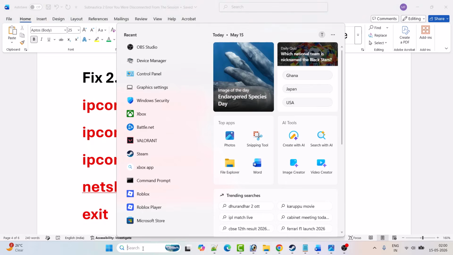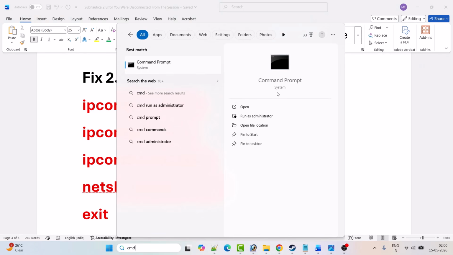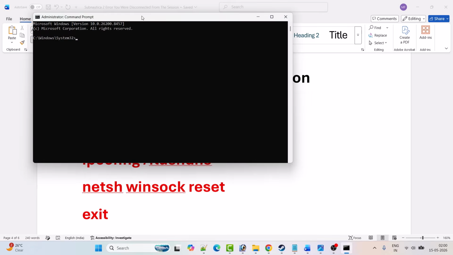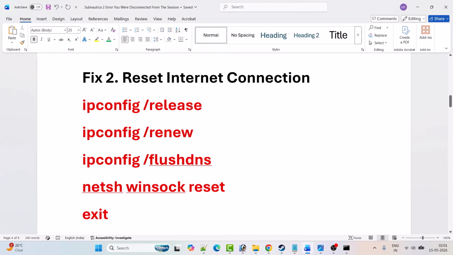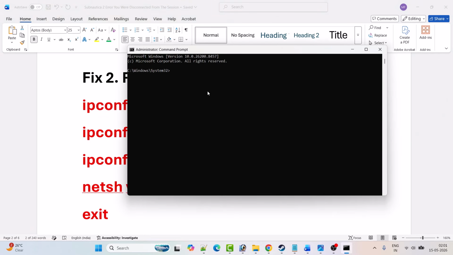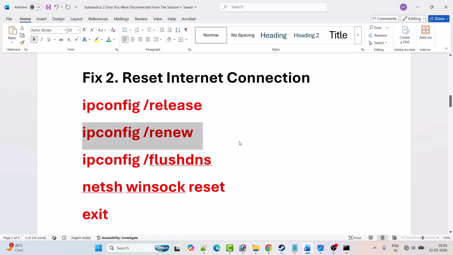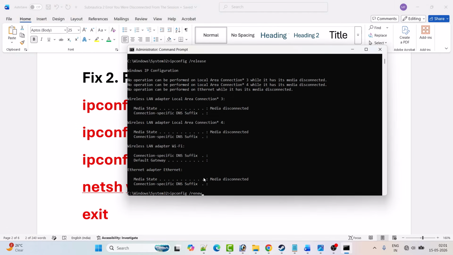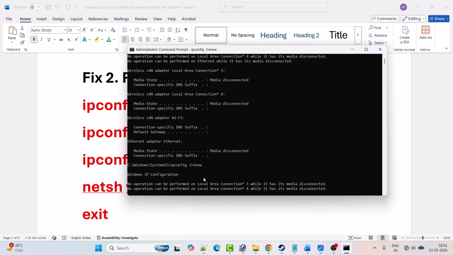In Windows search type cmd and open the command prompt as an administrator. So click on run as administrator, click yes to allow. Now in the command prompt you have to type these codes one by one. So copy this code, I will provide this code in my video description, and then paste it over here and then hit enter. These codes are safe to use as they are just for resetting your internet connection.